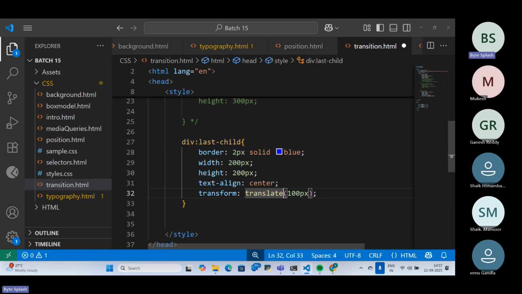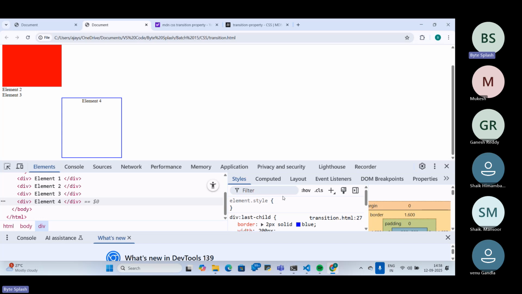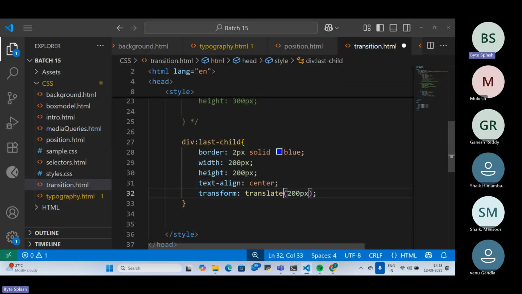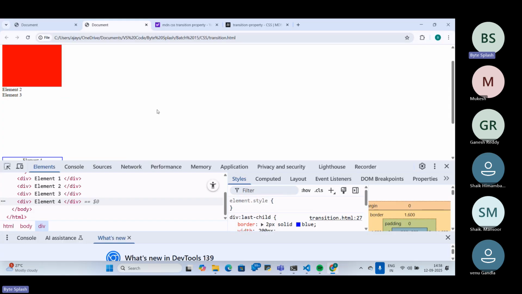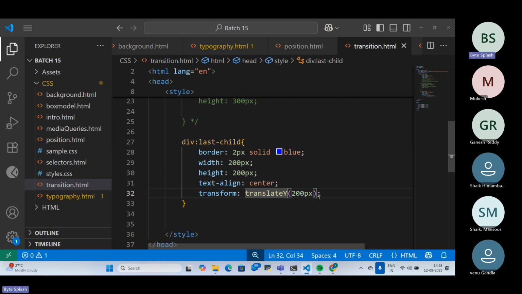Then again translateX. This particular method will apply only on the x-axis. That's it. So 200 pixels, only on the x-axis it is going to apply. Clear? If I mention Y, only on the y-axis it is going to apply. The x-axis will never be affected. Clear, right? Transform, translate.